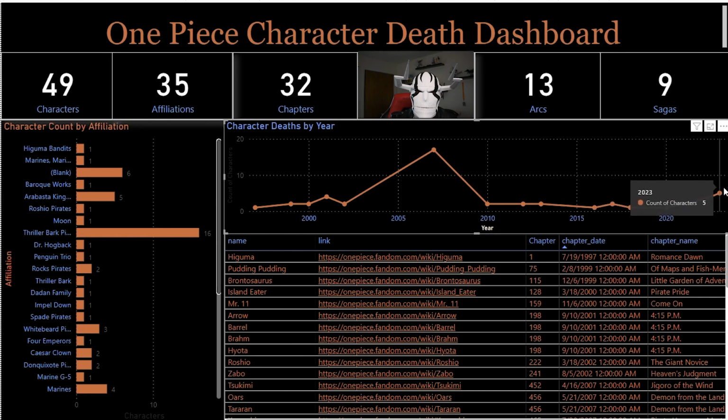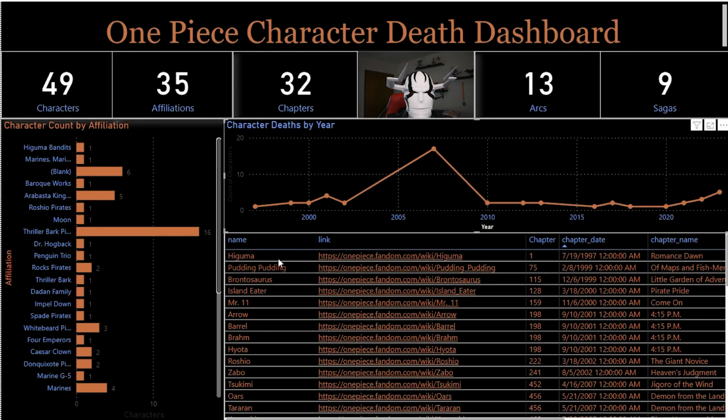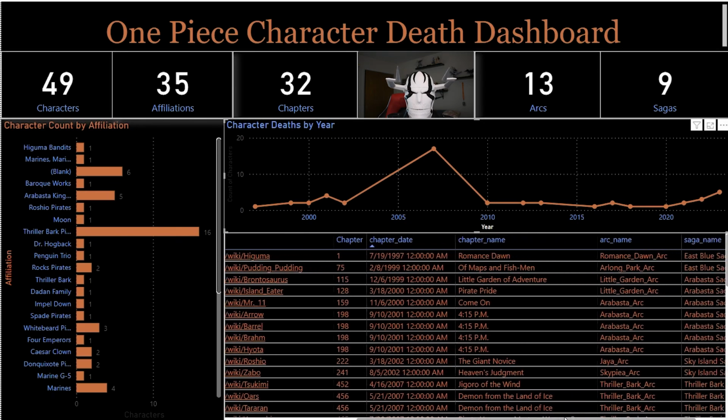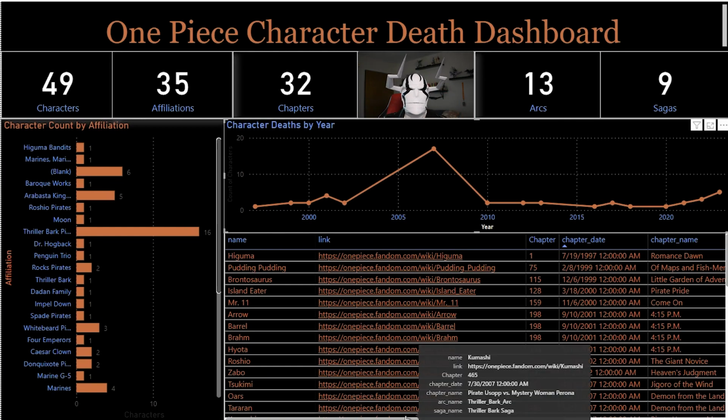So we go all the way up into 2023, and if you're caught up with the manga, you know that we've been experiencing some character deaths given the current state of events. So that is a little bit of a spoiler alert. If you're not caught up, probably should dip out. And then right below that, we have all the details: character name, the link to that character, the chapter they died, the date, the chapter name, the arc name, and the saga name. So that's the general layout of the dashboard.